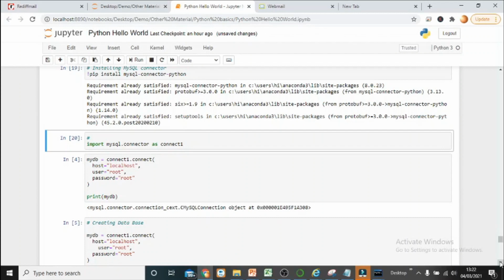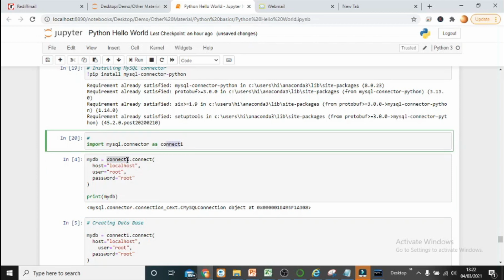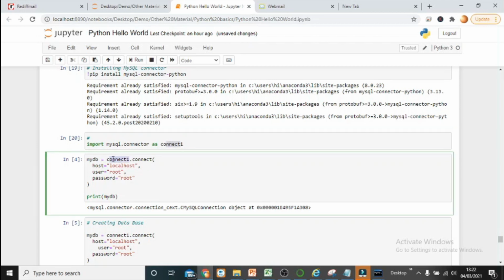After having the connector imported, we have to connect to our MySQL server. How to connect to MySQL? For that we use the connector instance, connect one, which is the name we have given, and then dot connect. So connect one dot connect is going to connect to MySQL from Python.